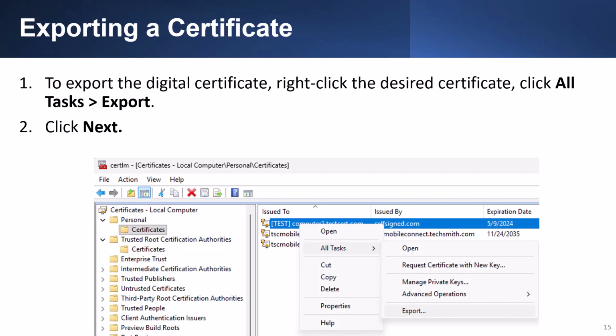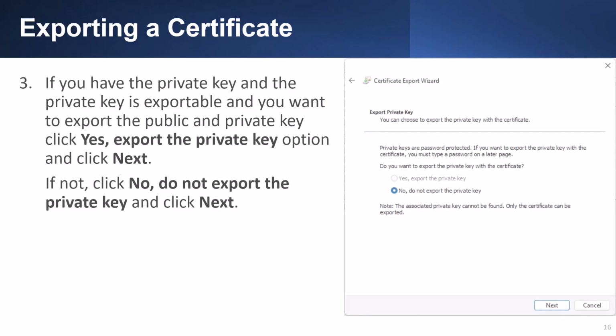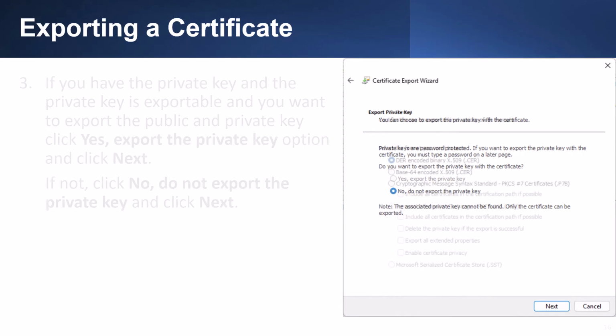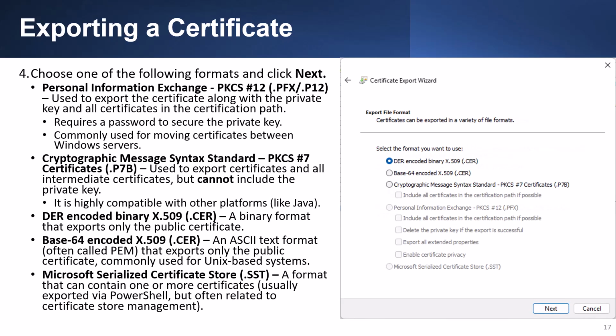To export the digital certificate, right-click the desired certificate, click All Tasks, Export, and click Next. If you have a private key and the private key is exportable and you want to export the public and private key, click Yes, Export the Private Key option, and click Next. If not, click No, Do not export the private key, and click Next. Choose one of the following formats and click Next.